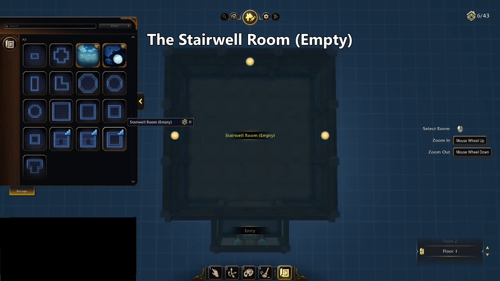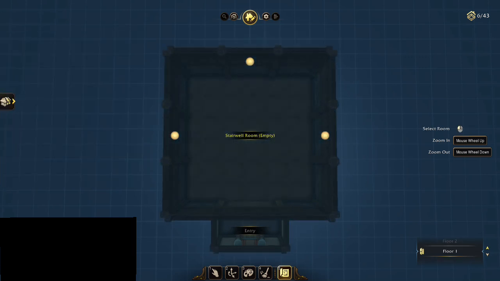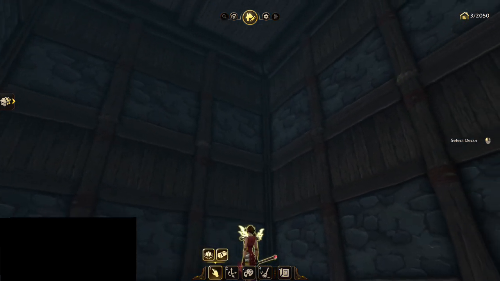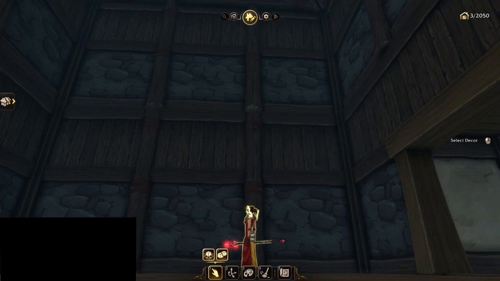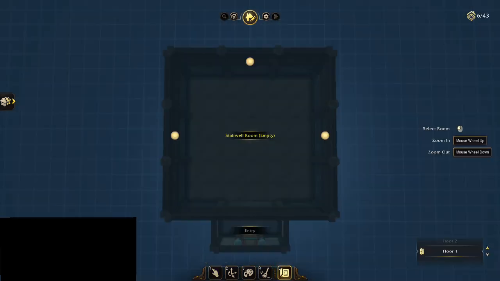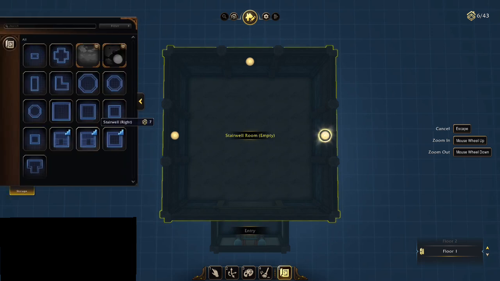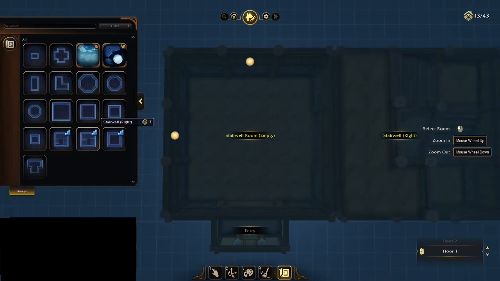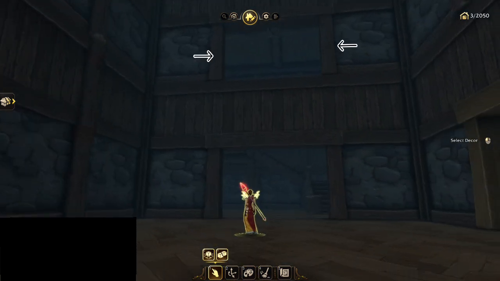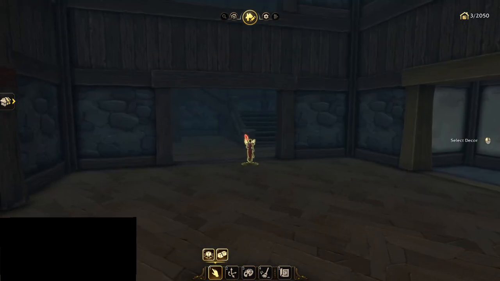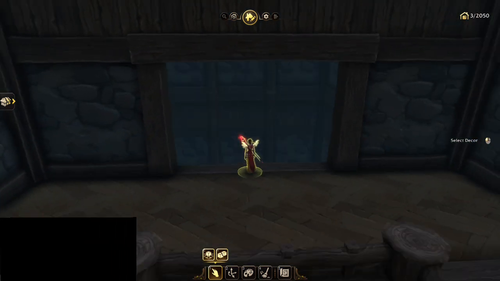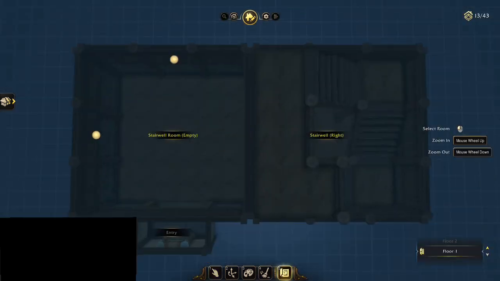Now let's talk about the empty stairwell. At first glance, the empty stairwell looks useless. It's a medium-sized room with a very high ceiling and nothing else. But let's add a stairwell beside it. Let's see what happens. Do you see the opening up there? An opening was created.